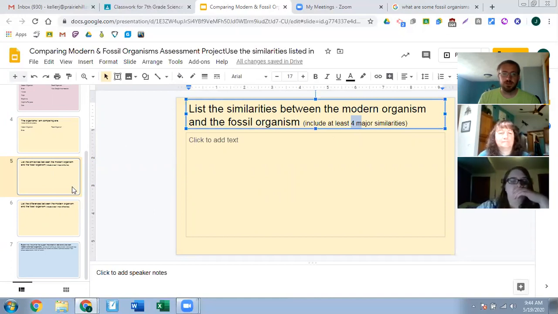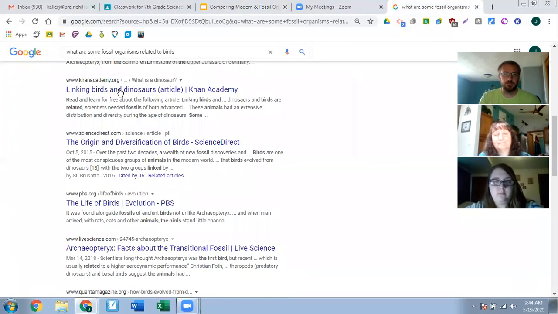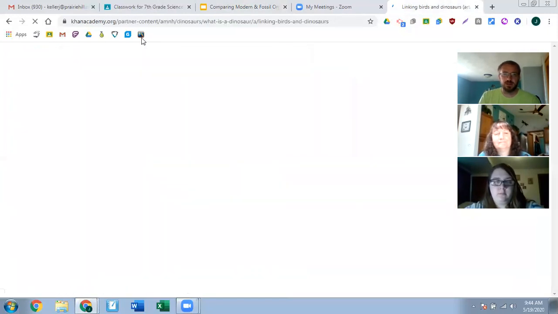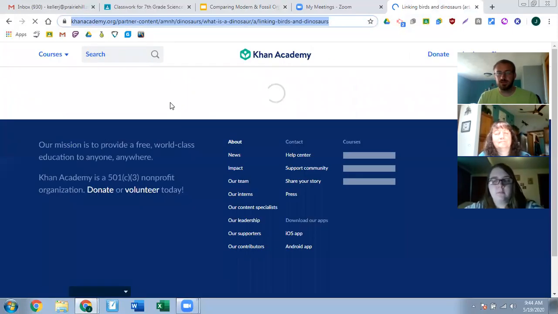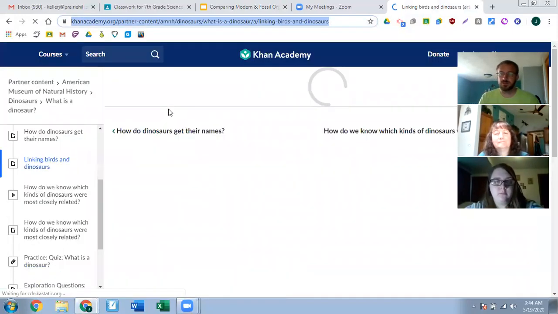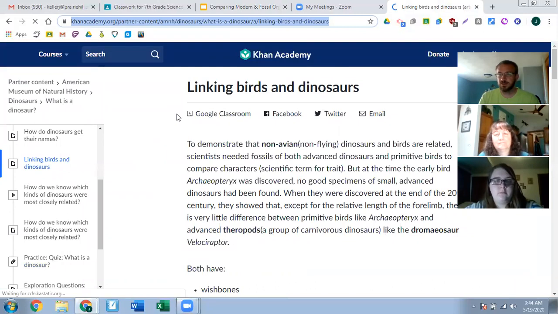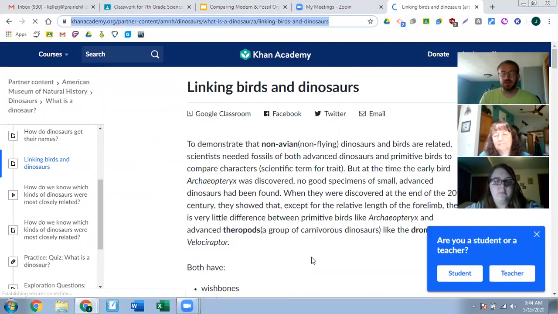And if you're having trouble with any of this, like you can't find 4 similarities or 4 differences, feel free to reach out. But when you do, it would be very helpful for Mrs. Stroman and myself if you copy and paste the URL for the source that you're using, whichever one you click on, and send it to us in the email so we can actually look at what you're looking at. Otherwise, it'll just be kind of a crapshoot and we won't really know how to help you.